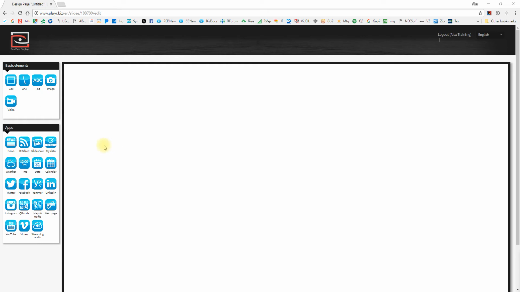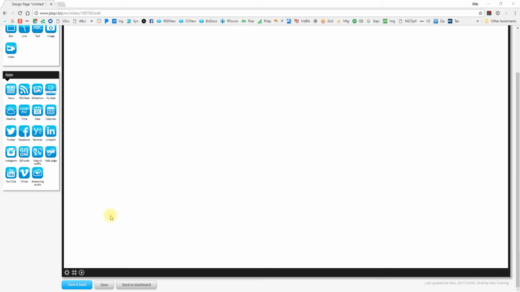Today in this tutorial we will go through the News app, the RSS feed app, as well as the Slideshow. We're going to change up our template a little bit for this demonstration. We'll be creating a directory board that will be portrait mode.